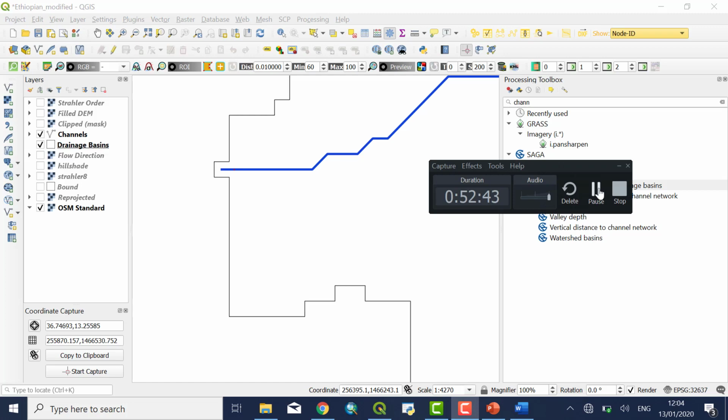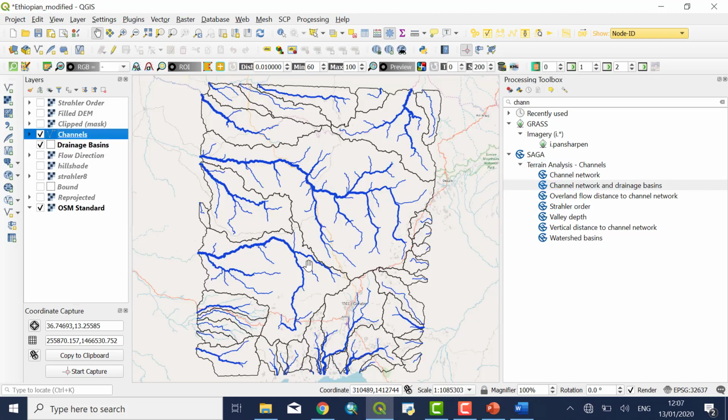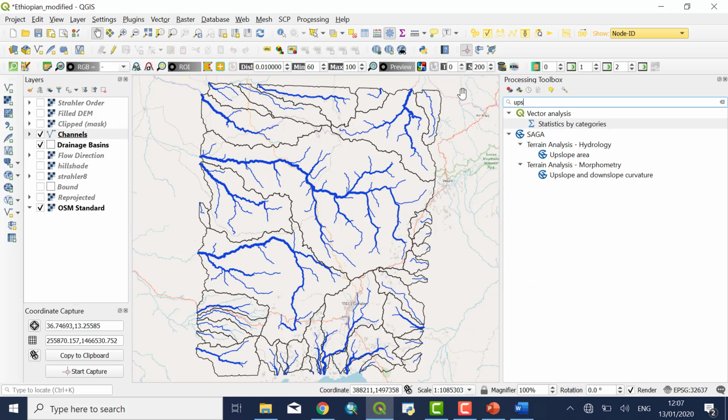Now the next step will be delineating a catchment. We are going to calculate the upstream area, that means the catchment that produces a discharge at this specific outlet point. So we are going to use the upslope area algorithm, which is under terrain analysis, hydrology. I will double click on the upslope area.